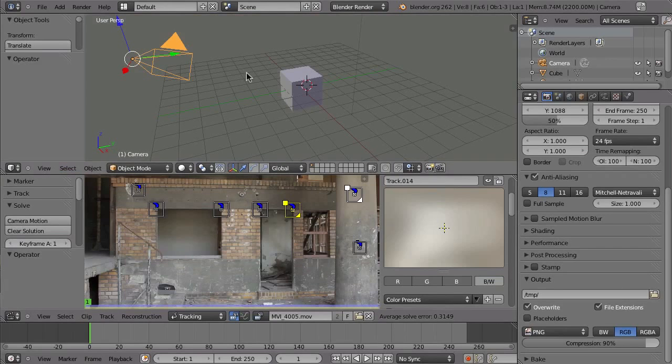Okay, so next thing would be to add the camera solver constraint to the camera and also to add the viewport background images. But since that is quite a bit of clicking, you can make that a little bit faster because there is a little nice button here that will make your life easier.